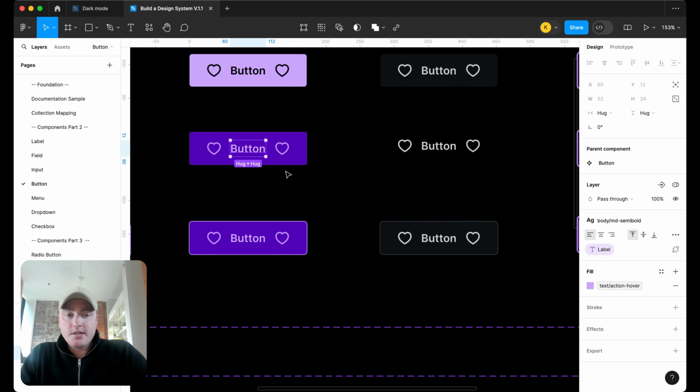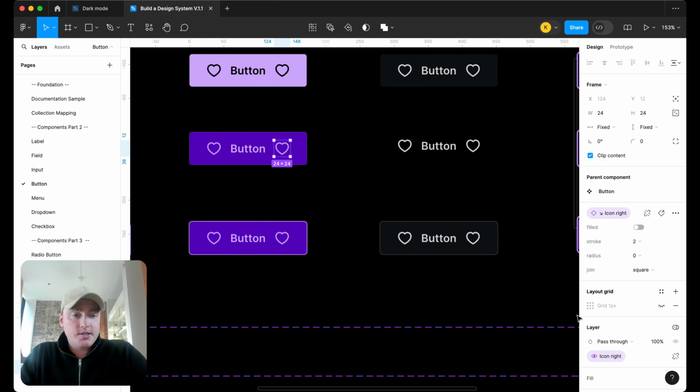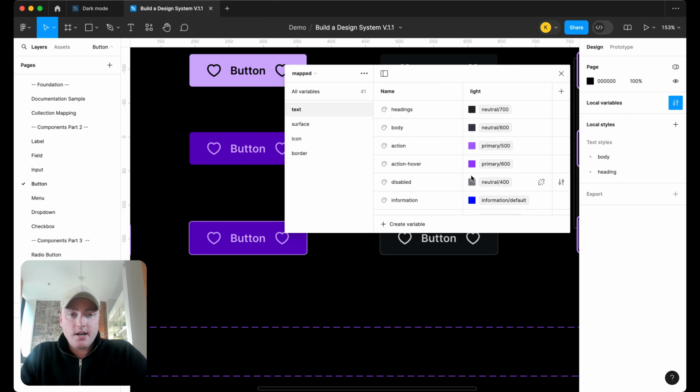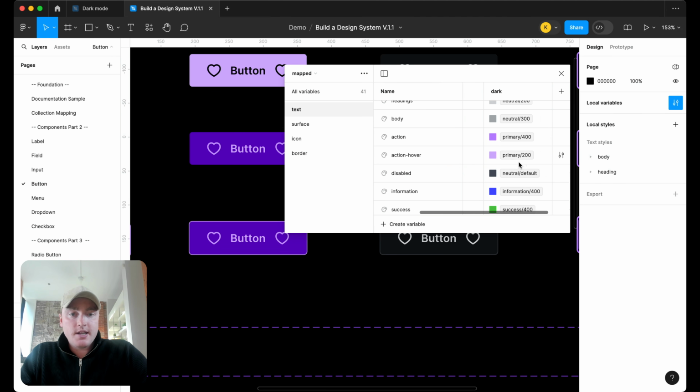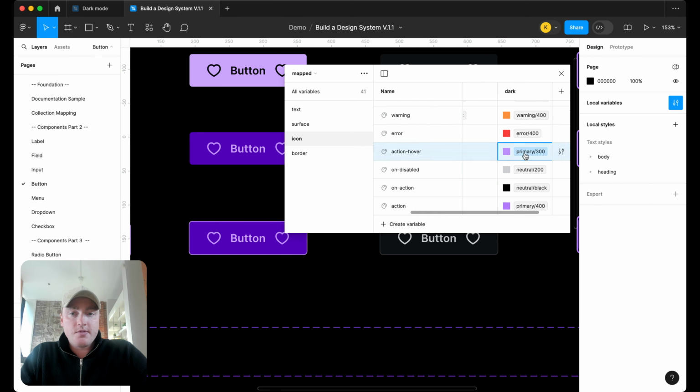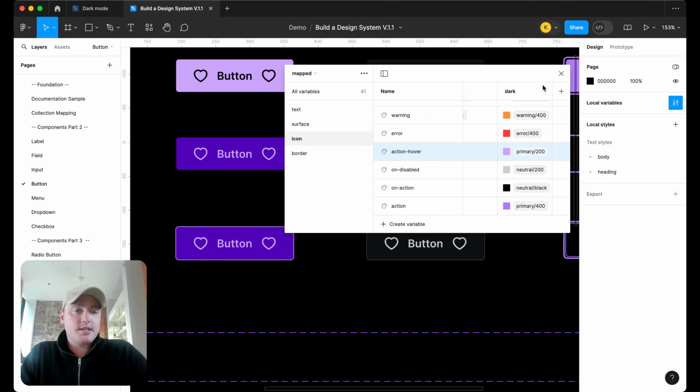One thing too is we also need to do it for our icons. So I can see that our icon action hover, let's make sure that these are aligned. So let's go to our text action hover. Text action hover is now the 200. Let's check out our icon action hover is still the 300. Let's then go ahead and set that to the 200. And now this would pass our accessibility standards.